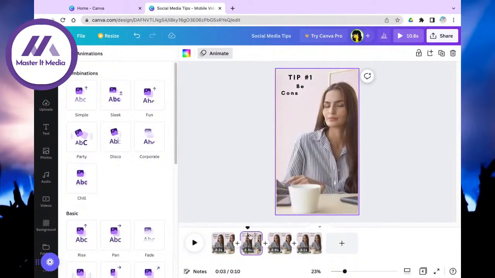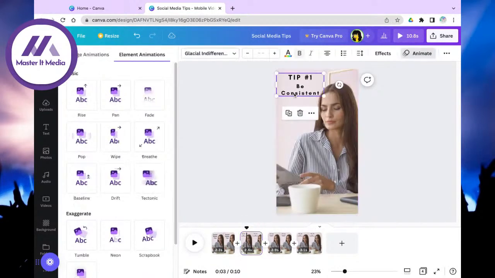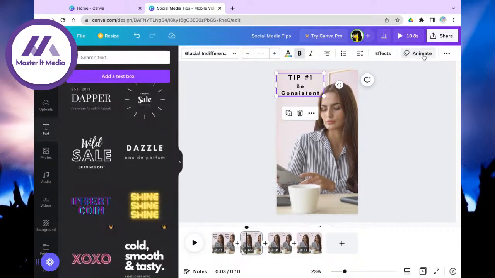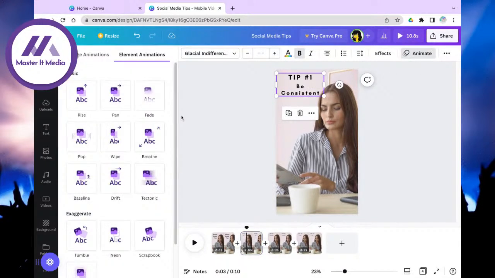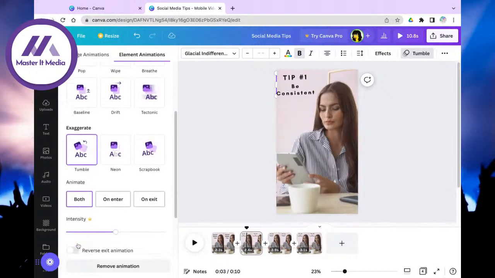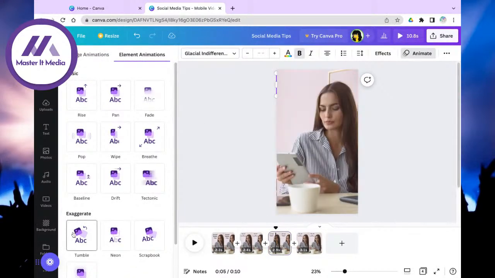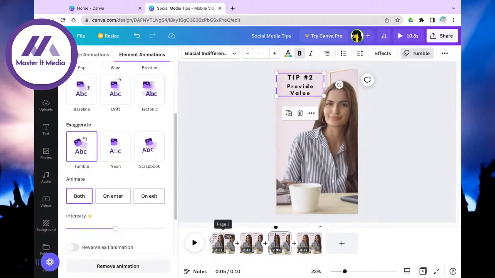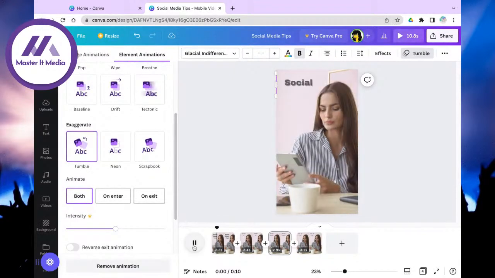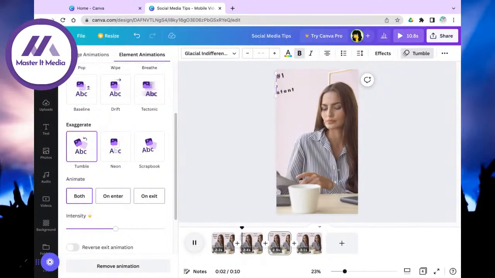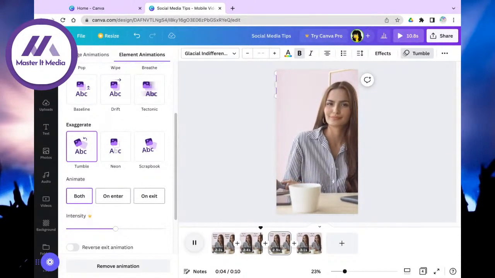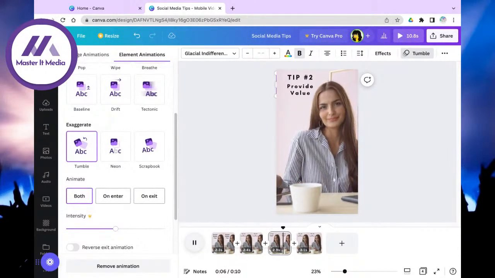Now, I like the tumble coming in, so I'd have to change things up a bit to make it consistent throughout. So just go in, click on it, and tumble. And let's see what happens if I did that. It tumbled right in, and it tumbles out, which I love that look, right?